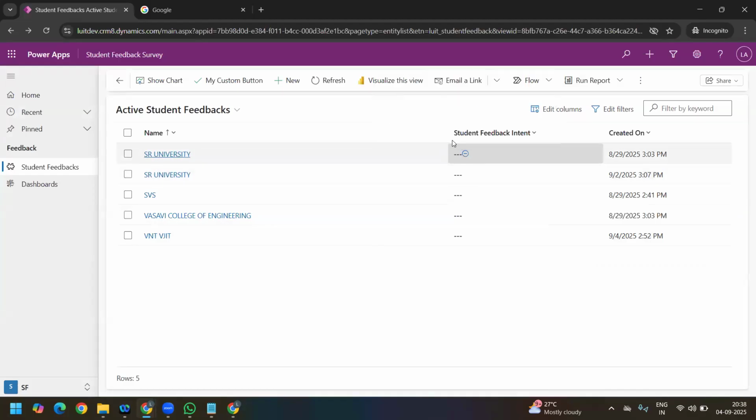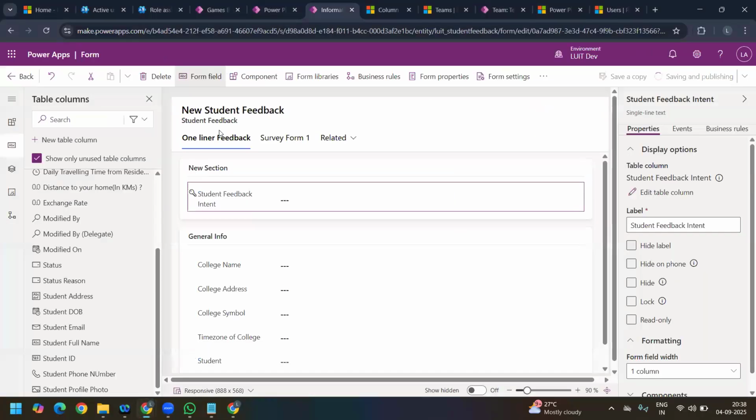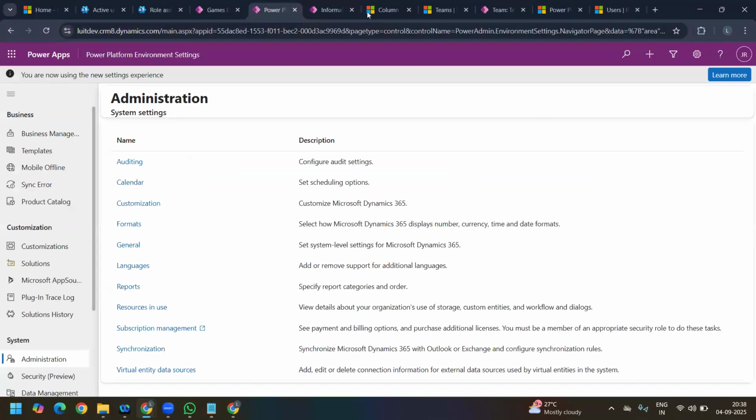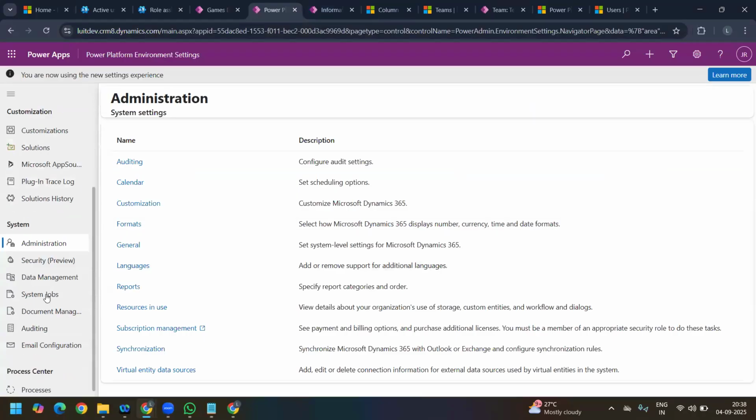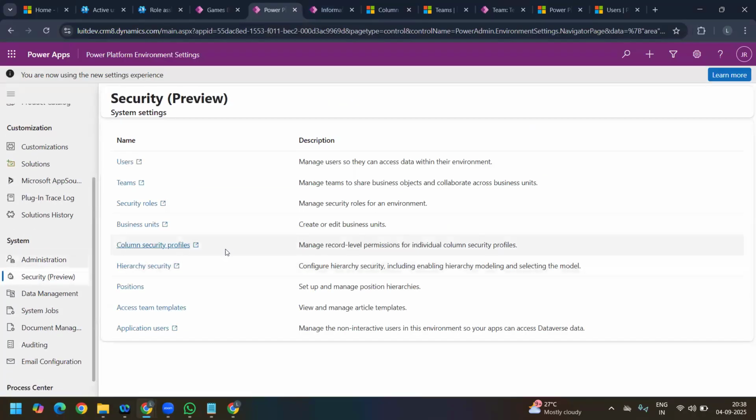It doesn't have any data. Still, access denied: you don't have permission to see it. Why? Because you have student feedback access, app access, read level access, record level access, but you don't have the field level access. That's why you can't see it. So when you want to give this field level access, you will be creating field security profiles. In the security area, we have column security; column and field are the same, right? So we will be creating column security profiles.